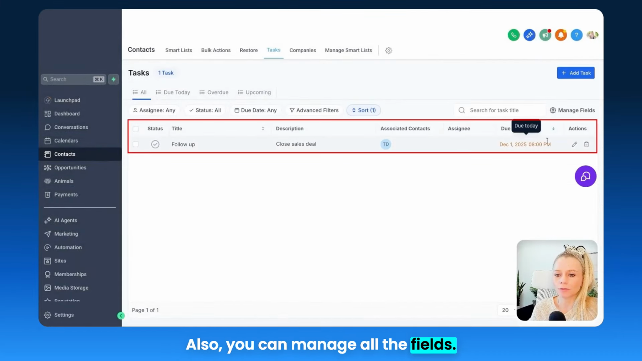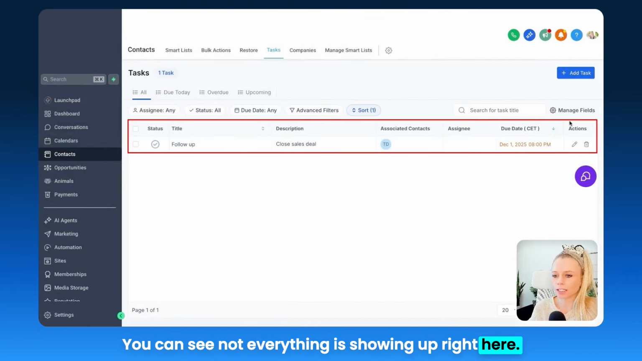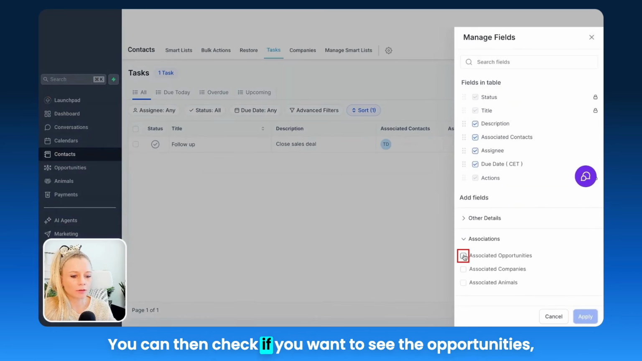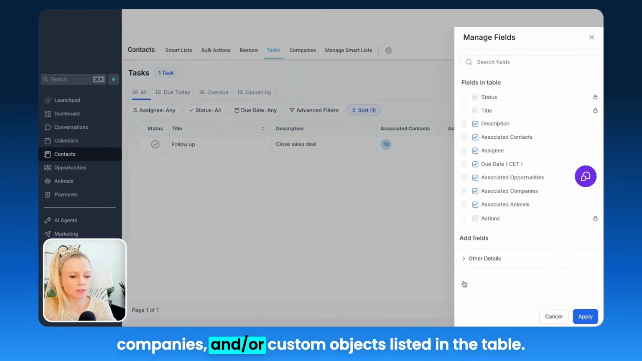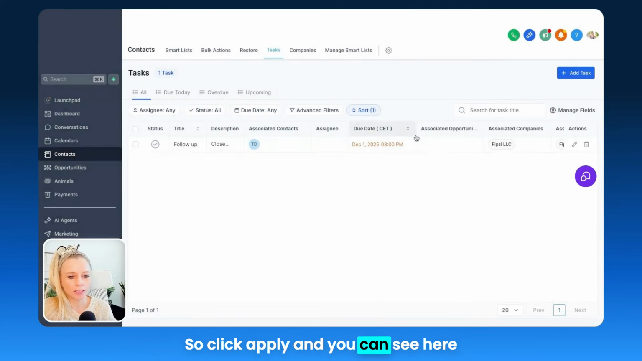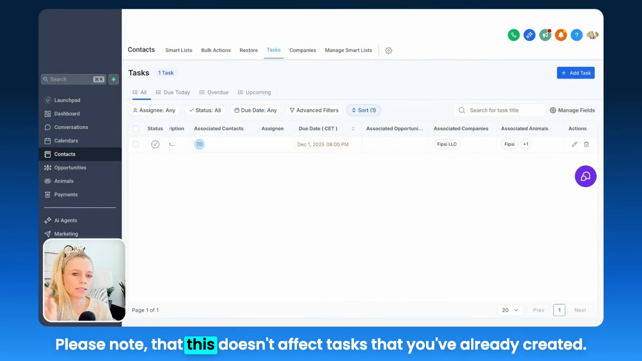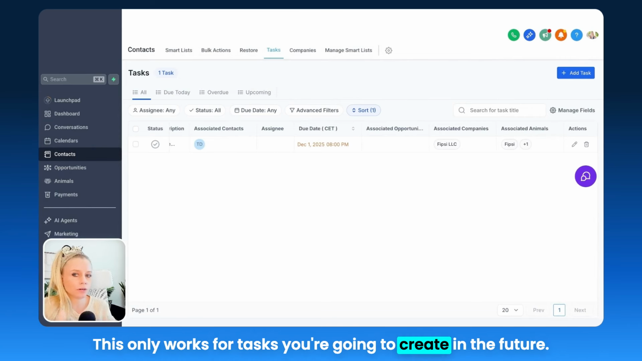Also, you can manage all the fields. You can see not everything is showing up right here. Click Manage Fields. Under Associations, you can then check if you want to see the opportunities, companies, and/or custom objects listed in the table. So click Apply. And you can see here, all of these columns will then show up. Please note that this doesn't affect tasks that you've already created. This only works for tasks you're going to create in the future.